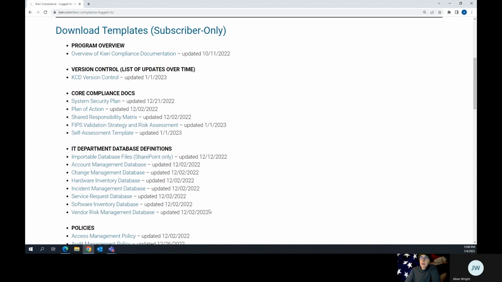The documents are good the way they are. What the subscription gives you is, if there's a CMMC version 3 or a CMMC version 4 that comes out, our plan is to update all the documents for that new version of CMMC. And you'd probably want to download new versions at that point.